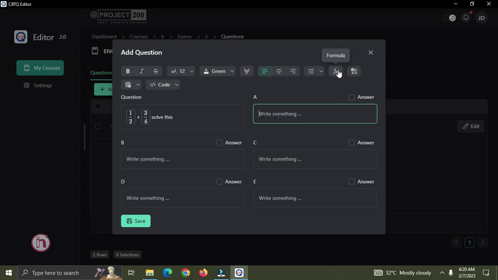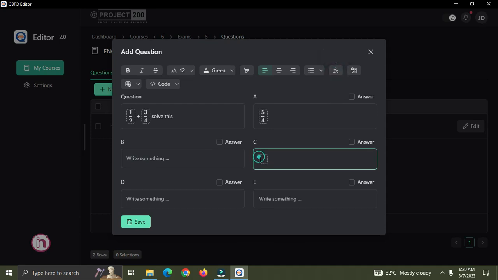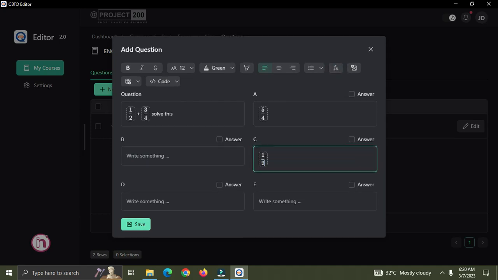You can come over here, click this again. Let's say 5 over 4. You can come over here and put in something else again. Make sure you select this formula icon to make it look like this. You can say 1 over 2. Understand? That's how we do this thing. So you can just come here and let's add.